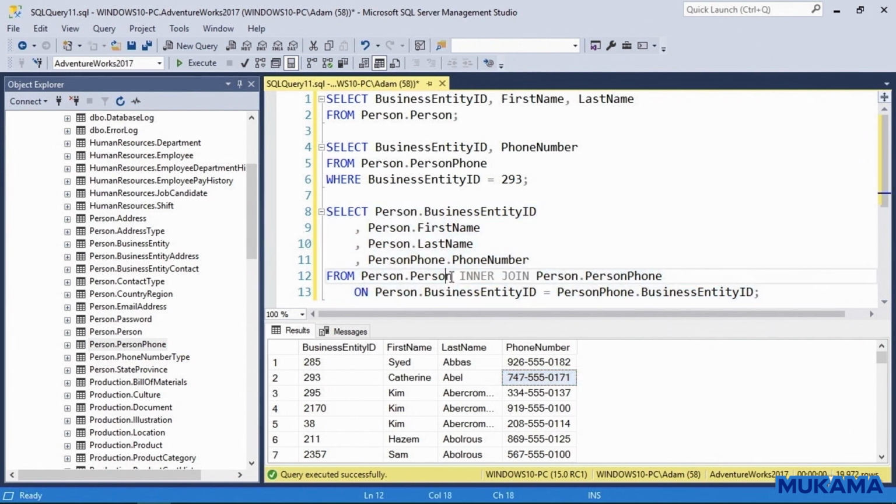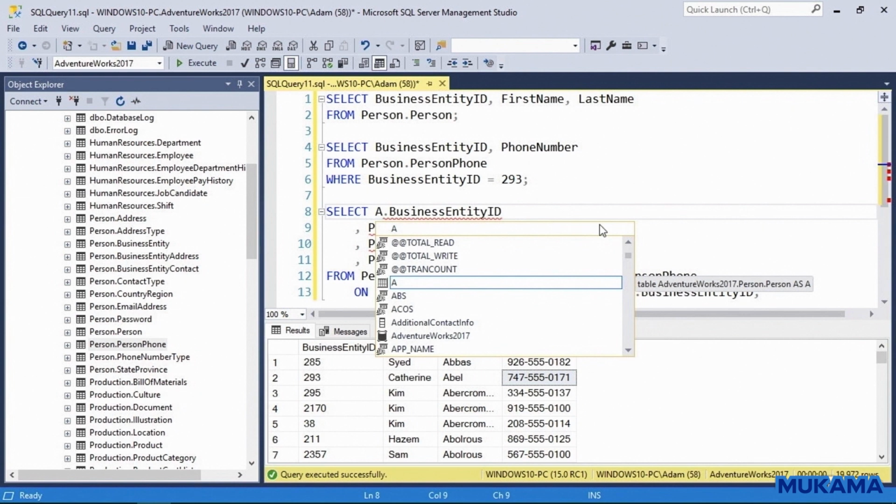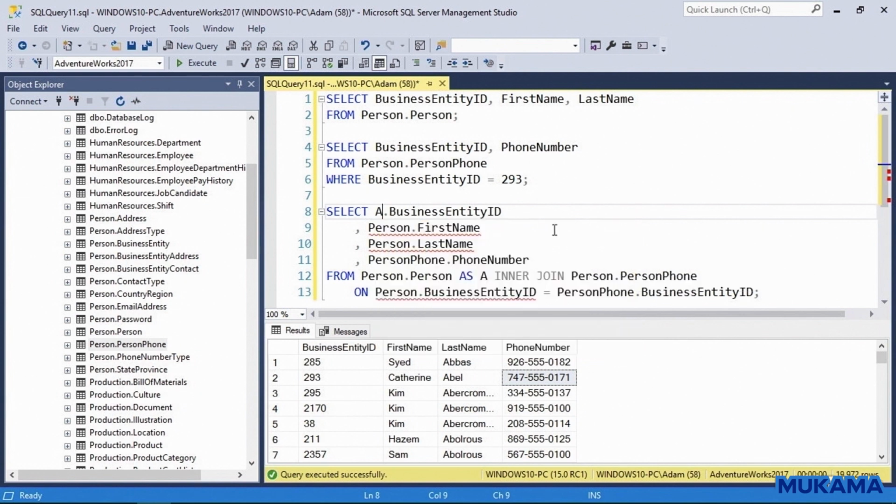I'll give the person.person table an alias by coming here into the from clause and typing in as and then the letter A. This will rename this table to just A. Then, everywhere I make a reference to the person table, I can substitute the letter A. I'll go and do it up here in the select statement, a.businessEntityID, and if the IntelliSense pop-up window gets in your way, just press the escape key. Then we'll do the same thing here, a.firstname and a.lastname. We'll also do it down here in the on section. Instead of person.businessEntityID, I'll just name that a.businessEntityID.